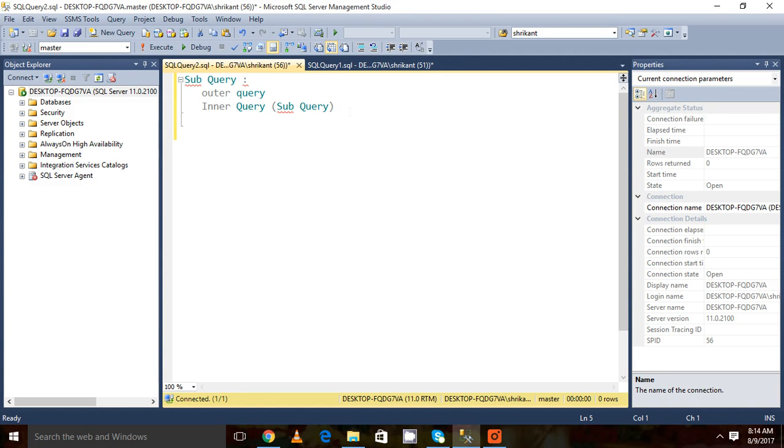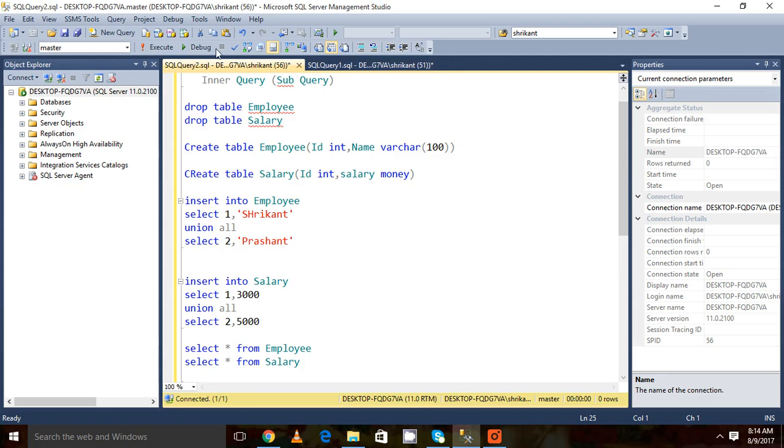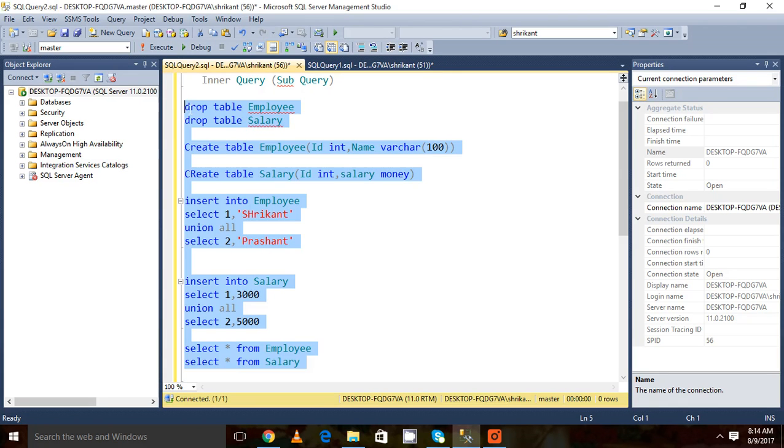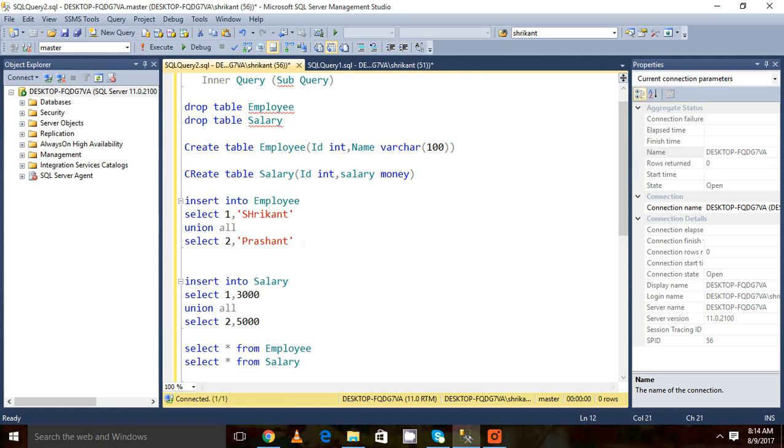Great. So I have just created a script to create two tables and added some data inside them. These are the employee and salary tables. The employee table has a column called ID and another column called name. ID represents the employee ID, and name represents the name of the employee. Then another table called salary also has a column called ID, which represents the employee ID, and another one called salary, which represents the salary of that particular employee. Then I have added two records inside that, and then added salary for those employees.